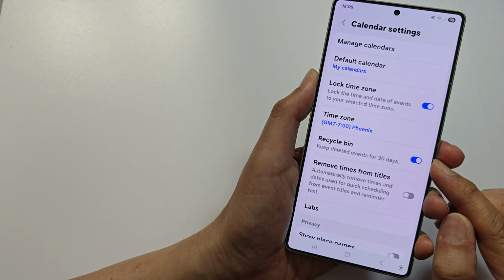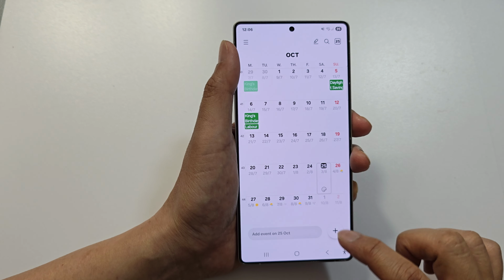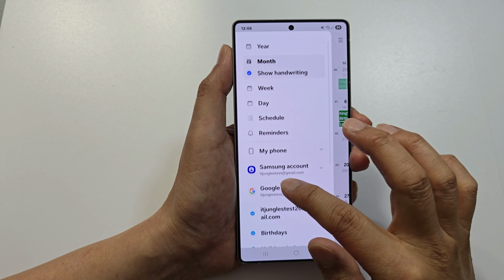Now once it is turned on, if you delete an event, so this one here, so delete, move to recycle bin. Now if you go to recycle bin, you can actually restore it.